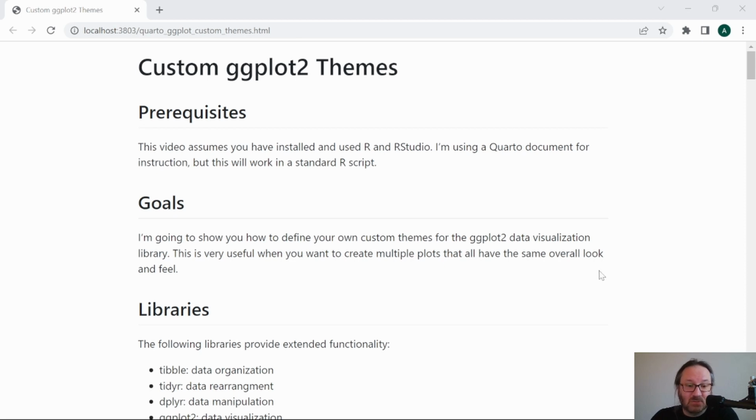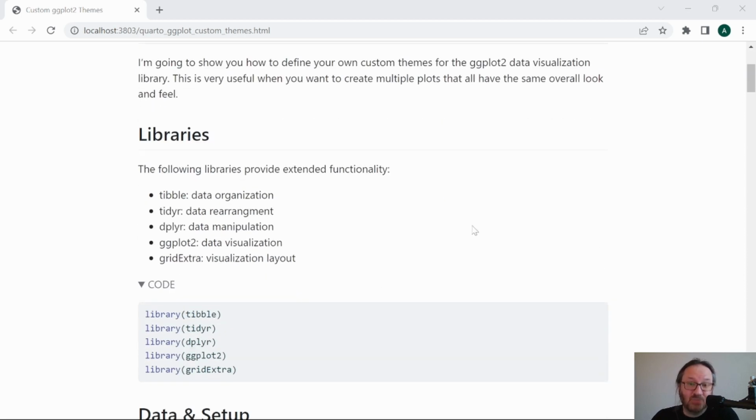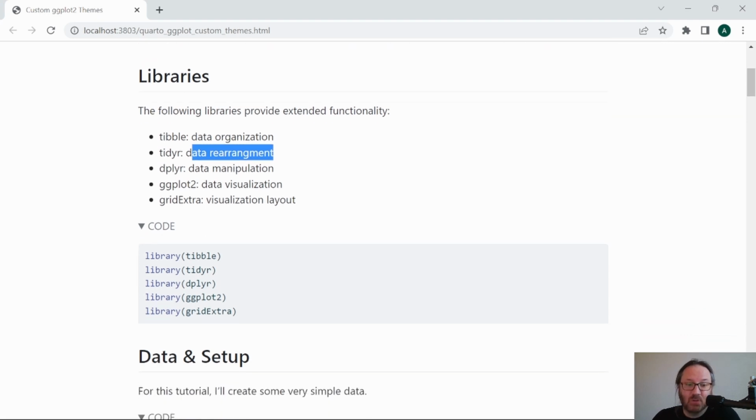So let's go ahead and look here at the libraries that I'm using today. The first one is Tibble, and I'm using that for data organization. TidyR is used for data management, rearrangement. The idea here I'll talk about later is that we put the data into a format that's suitable for plotting. dplyr is used for manipulation. ggplot2 is used for visualization. And then lastly, gridExtra is used for arrangement of some plots. And I'm doing that more for instructional purposes, but you may use it for reports.